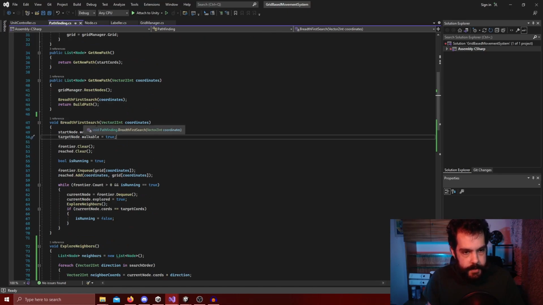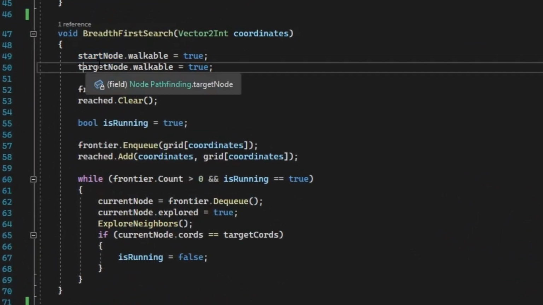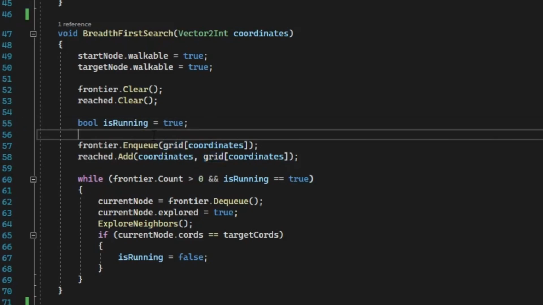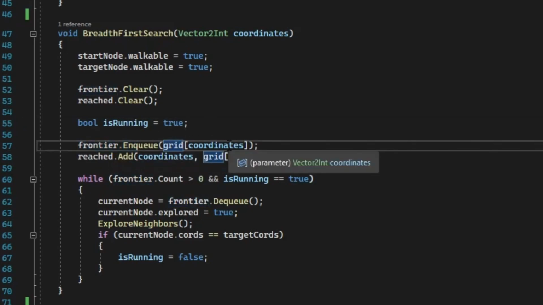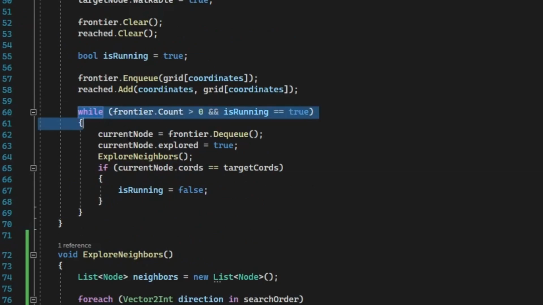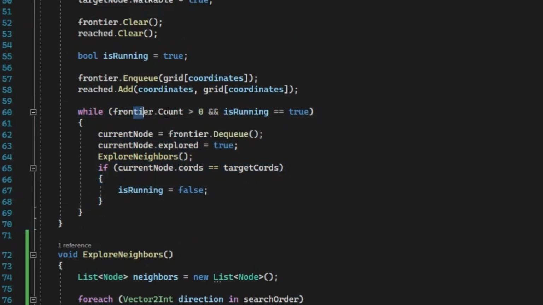So the first thing we do in our breadth first search method is we set our start node to walkable and our target node to walkable. We then clear our frontier and we clear our reached. We then create a new bool isRunning for when the breadth first search is running. We enqueue our frontier with the node on our start coordinates, so our starting node. We then add that node to our reached dictionary. We jump into a while loop after that, which will keep running as long as the frontier has something in it and the isRunning is set to true.